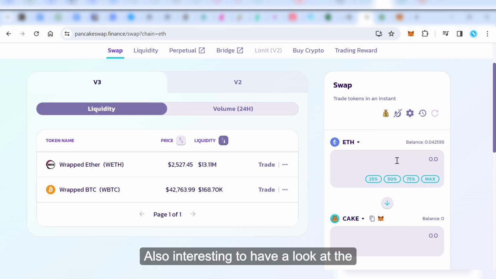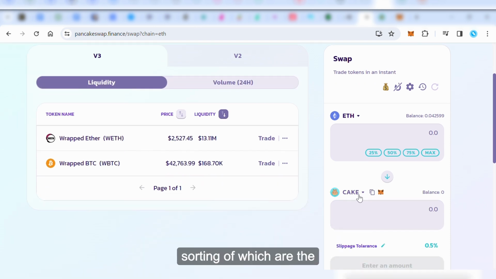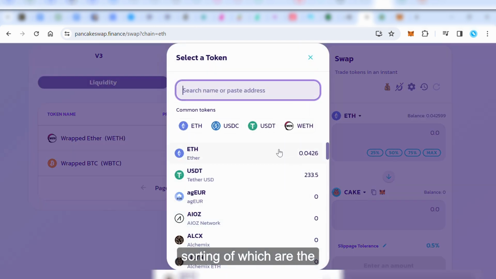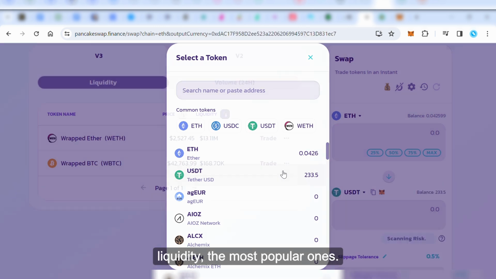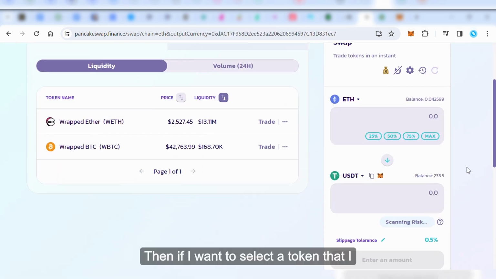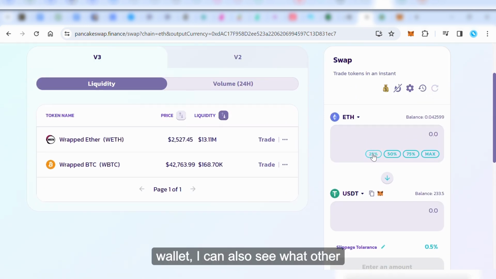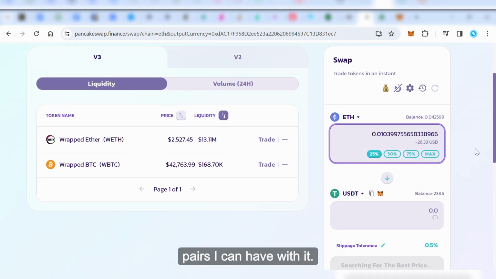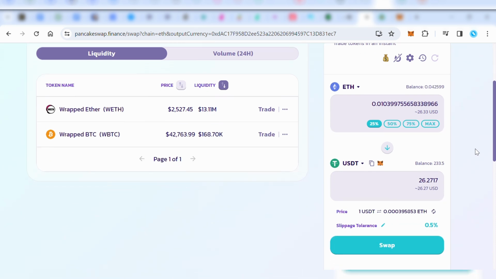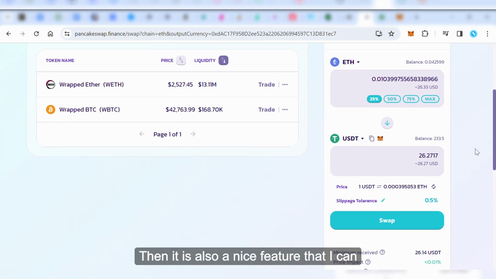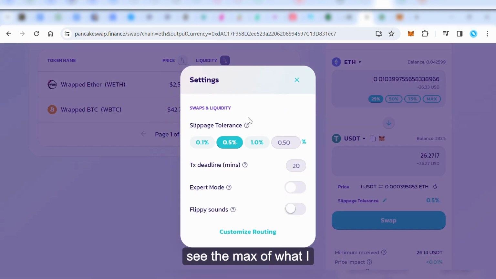Also interesting to have a look at the sorting of which are the pairs that provide the most liquidity, the most popular ones. Then if I want to select a token that I already have in the wallet, I can also see what other pairs I can have with it. It is also a nice feature that I can see the max of what I can take from my wallet, but also I can select percentage-wise.